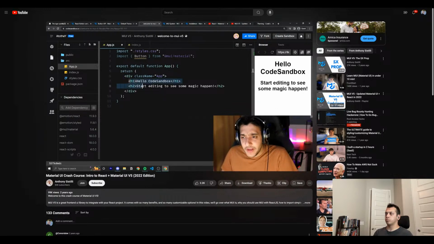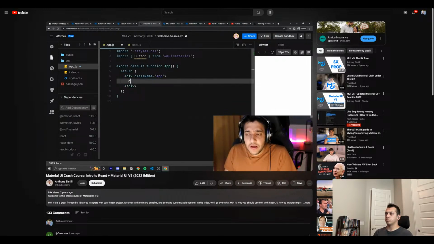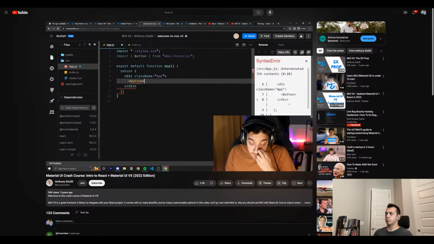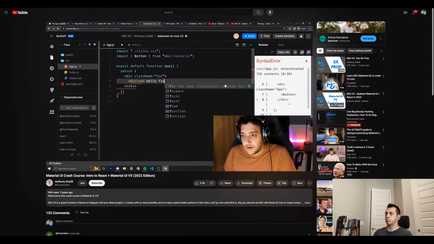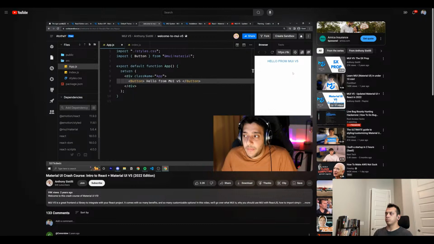So let me go ahead and get rid of all this default stuff. And I'm going to go ahead and try using this button component right here. So we're going to say button and maybe type in, hello from MUI v5. And then, now we have a button. And you can see if I click on it, it doesn't look that much like a button. So let's see what we can do about that.